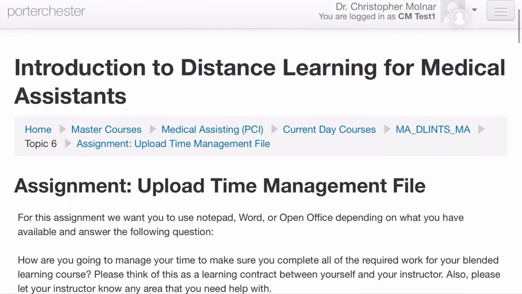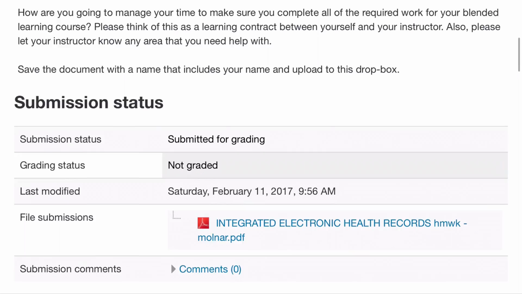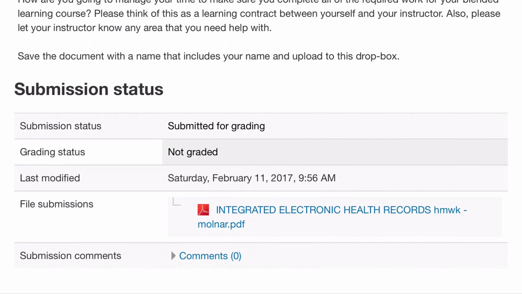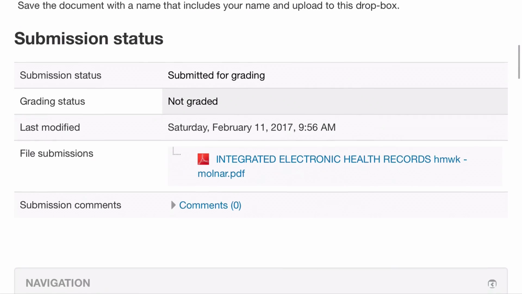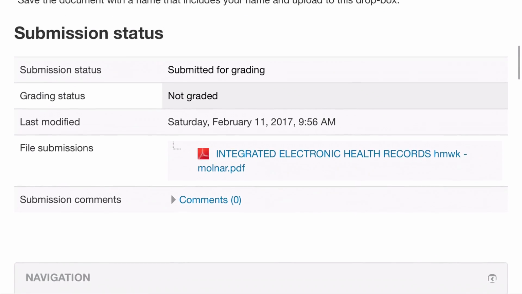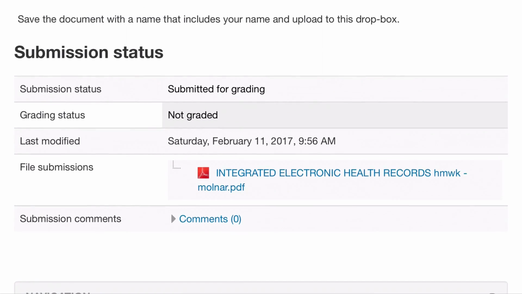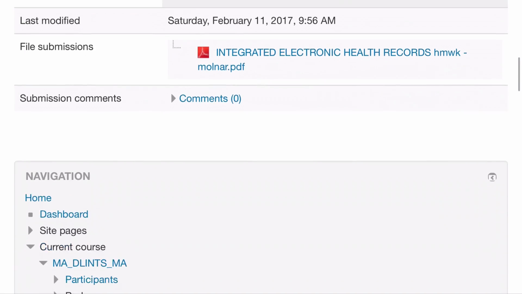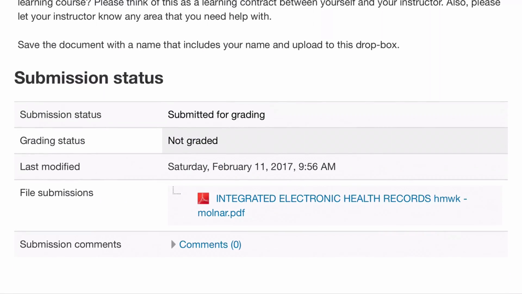Once your assignment is submitted, you will see that the submission status has changed to submitted to grading and the grading status is not graded. Okay? Your instructor will have time to grade this assignment and you'll see a notice when the assignment is graded, or your instructor will talk to you when you're in the class on another day. So that is how to do an assignment with a PDF.